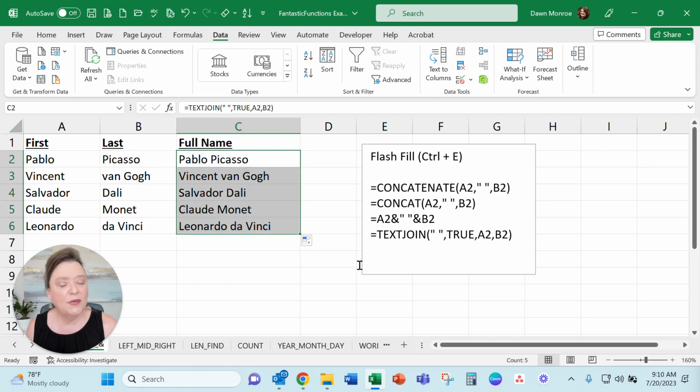So, I hope you picked up a new method to join different cells together, and I hope one of these will work for your project today.